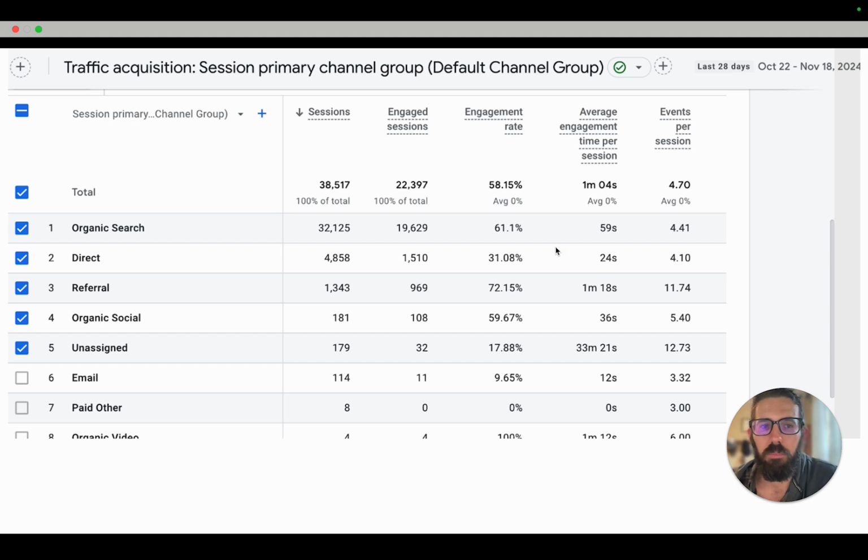Here's a screen grab from an account that we work on. You can see here this is the last 28 days, so be mindful of your date range. This is in their traffic acquisition report, and we're looking at the session primary channel group. It's the default way they group traffic. But you can see organic search and direct and referral and organic social. You can see sessions. In this case, there's 32,125.